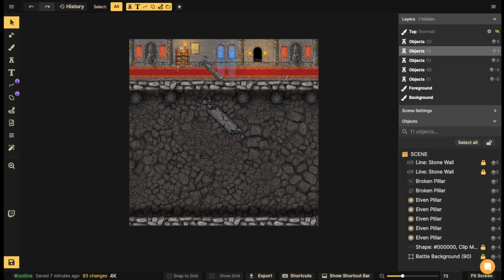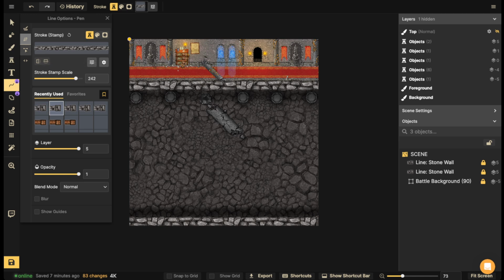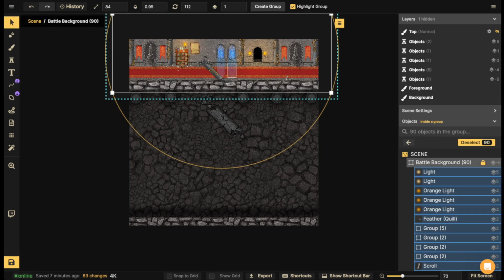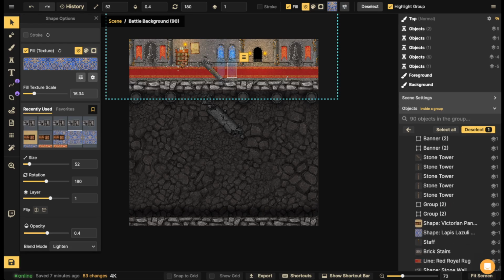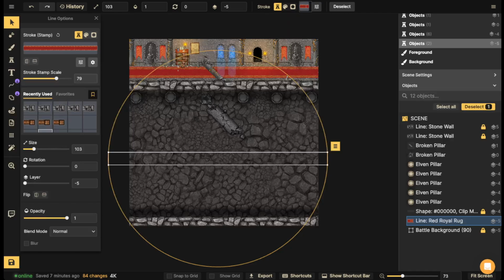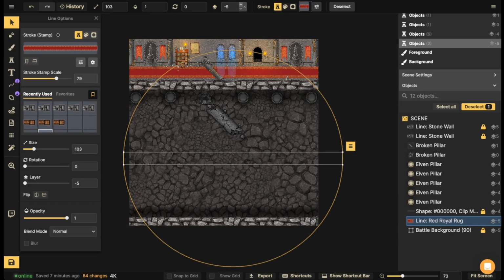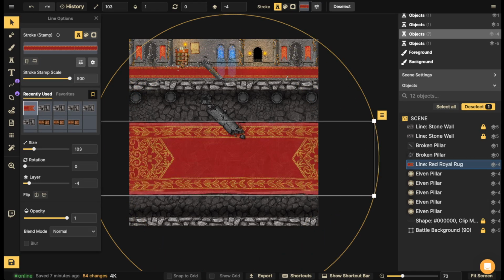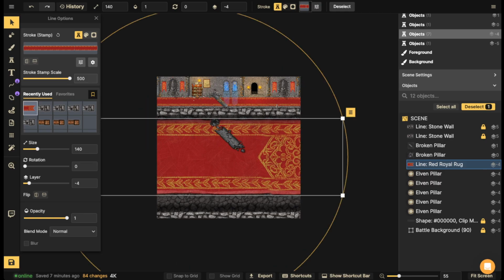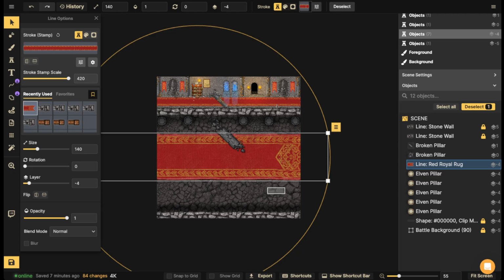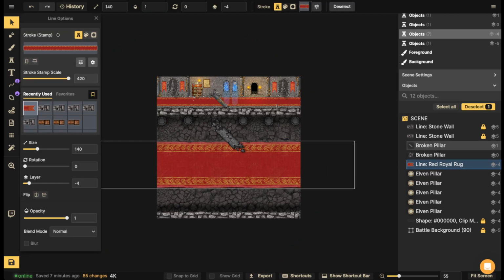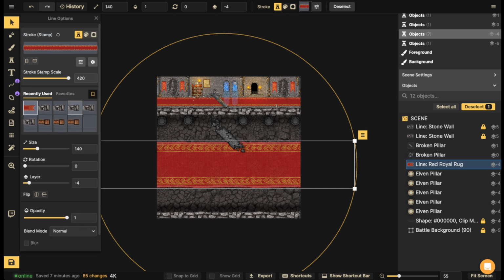And then let's go ahead and make that rug. Let's see here. Let's go into battle background, and we'll just grab the rug itself. Copy, paste, bring it right into here. There we go. Bring it up a layer, and then I should be able to change the stroke scale so it's a little bit bigger. There we go. Let's bring the scale down just a little bit. There we go. And then let's go like this across. There we go. Let's bring the brightness down.